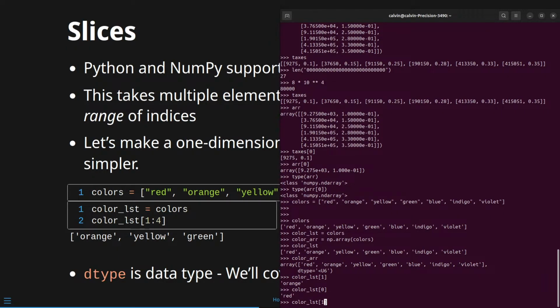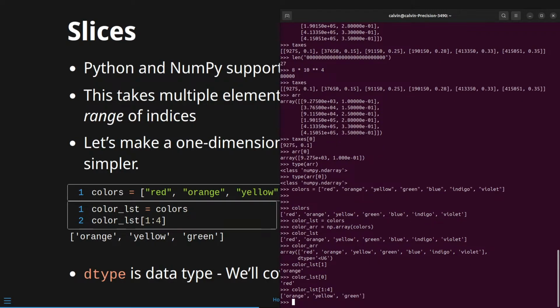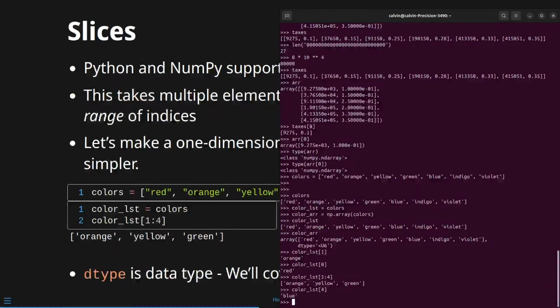So we'll do 1, and then we'll go to 4. And we're gonna walk all the way to 4's house, but we're not gonna ring the doorbell. We're not gonna go inside. We're just gonna look at it from where we are. So we're gonna look at houses with addresses 1, 2, and 3. So we won't take the last one, that fourth one. Yep, we leave that out. And so color list 4 is blue, but we don't go to the blue house, right? We look at the orange house, the yellow house, and the green house, right? We can do the same thing with color array.